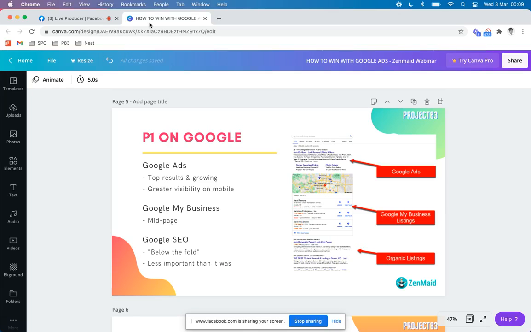So, page 1 on Google. This is where all the magic is. As you can see, we've got a screenshot on the right hand side just showing you what page 1 looks like. What you'll see is that at the moment, it tends to be the top 4 positions. So if someone types in cleaning company Chicago, for example, the top 4 positions at the very top of the page will be Google Ads positions.